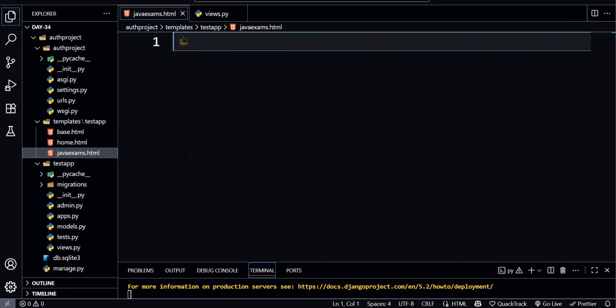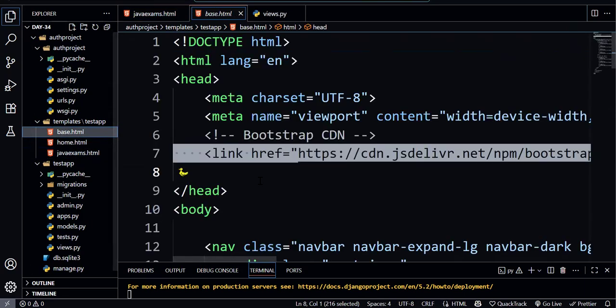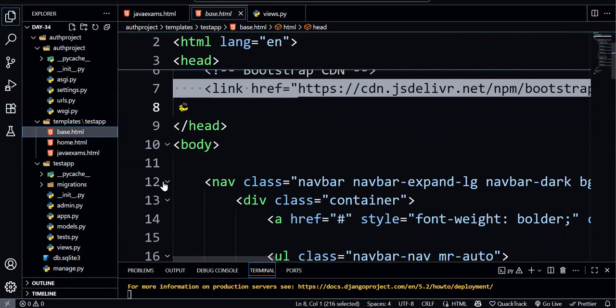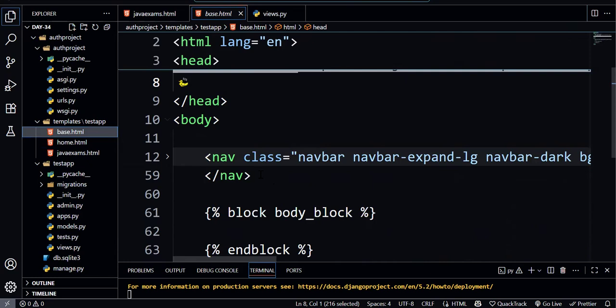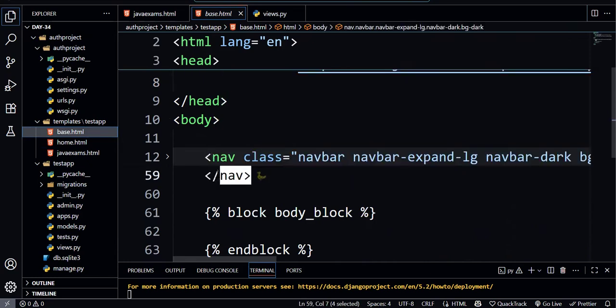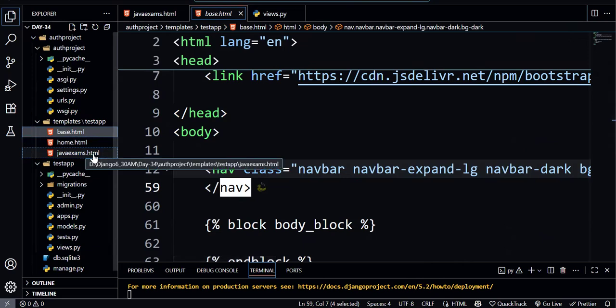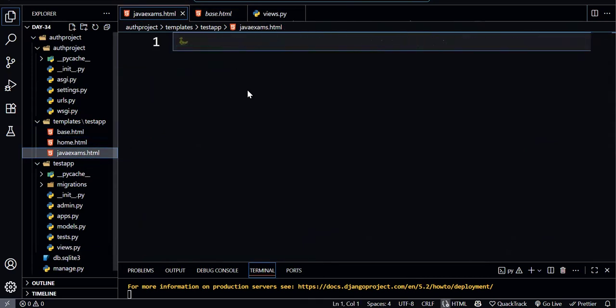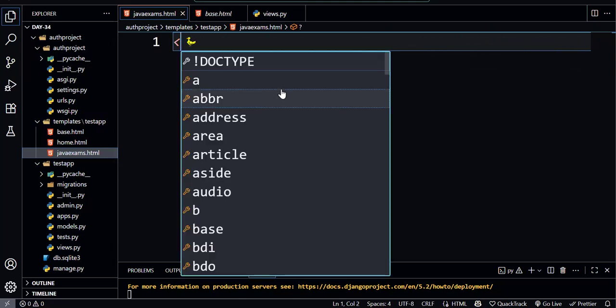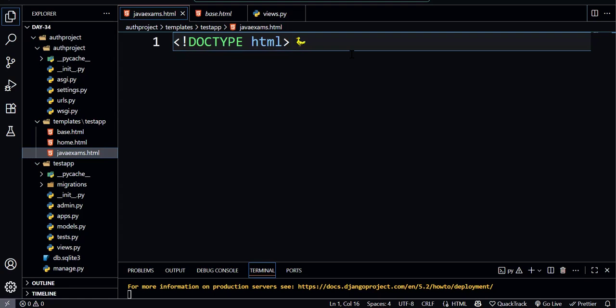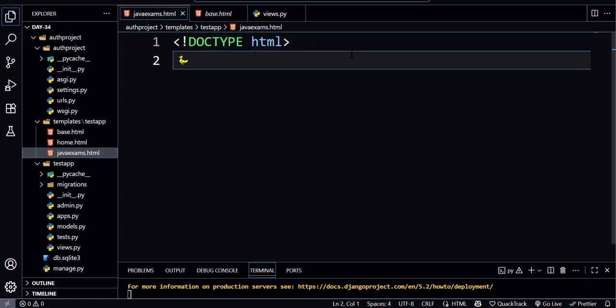This base.html file contains our navbar code. I want to keep this navbar on the Java exam page. So what can I do? I can extend it. How to extend? We will see. First, let's write here doctype html.